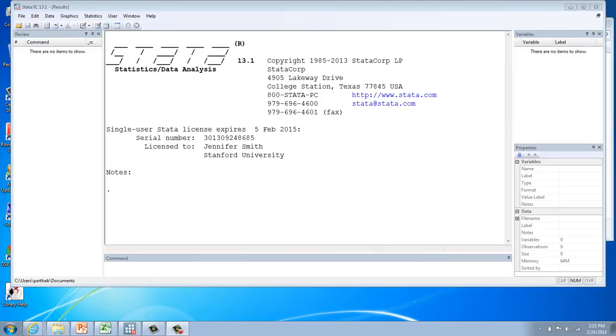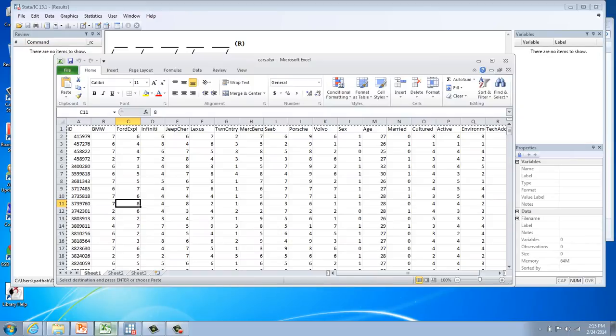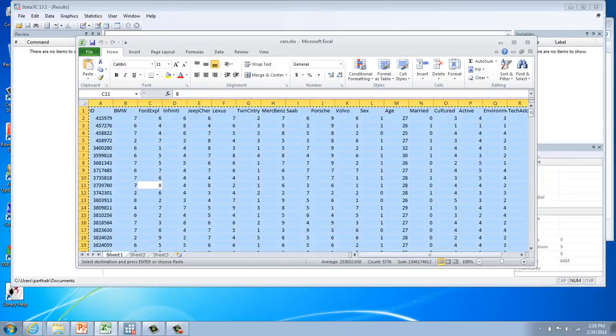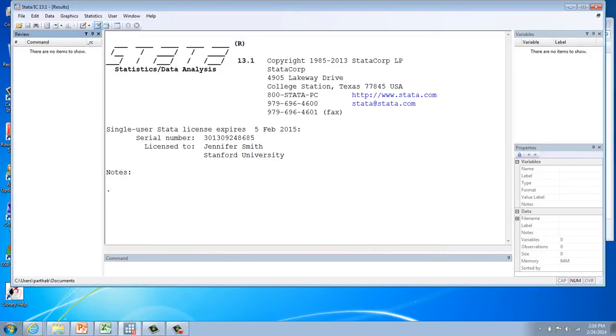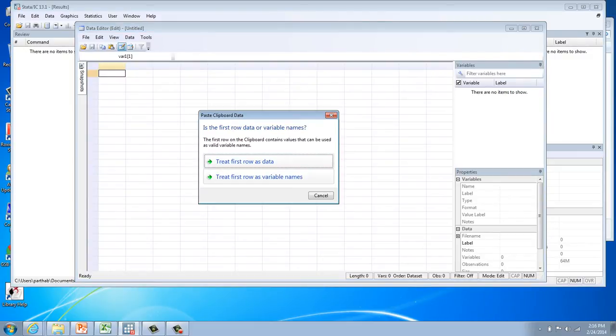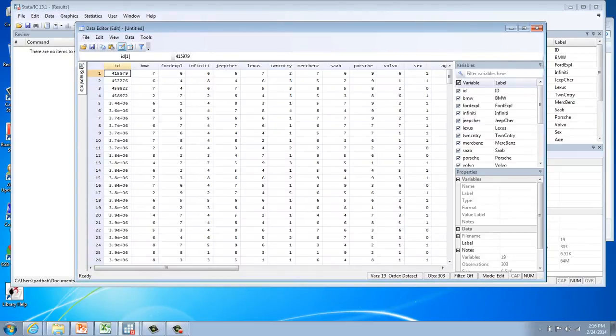Okay, so I'll be walking you through some videos of cluster analysis. I'll be telling you how to do the various methods. So we start with the data set, which is this one, cars.xls. So just copy the data set to Stata, and that's it. You treat the first row as variable names, just like the previous one, and that's it.